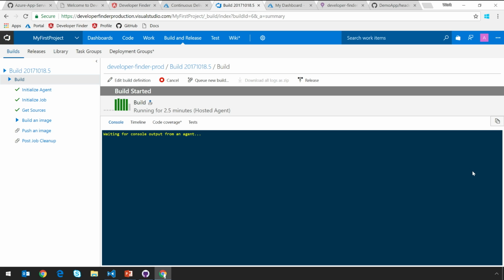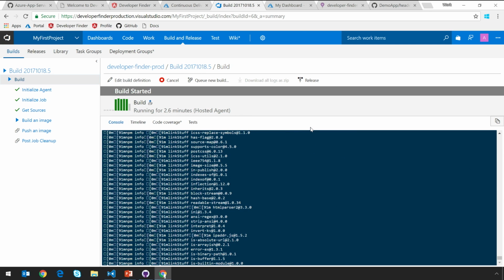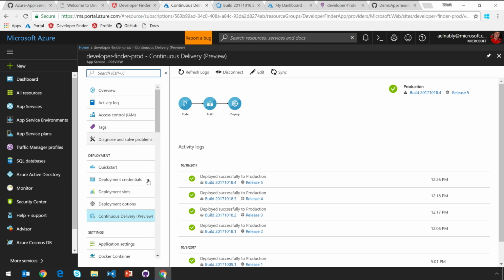These steps here, are these configurable steps, this build definition? These are all configurable steps, but for this specific one, we just went to the continuous delivery blade in our management blade for our web app, and this is the default. So you just point it to your ACR Azure Container Registry repo, your GitHub account, and the branch.